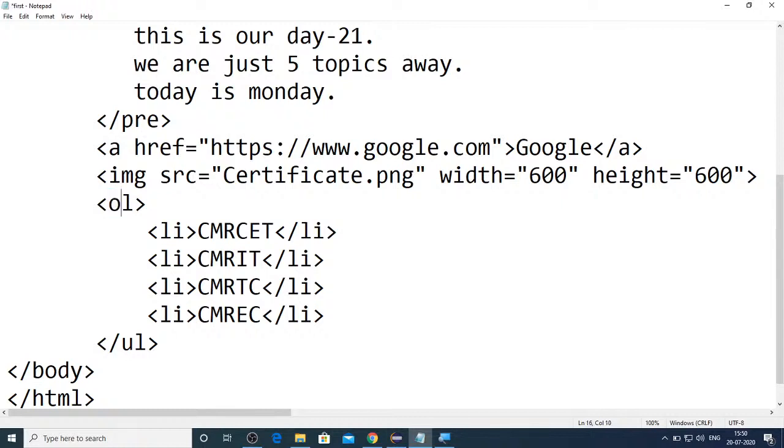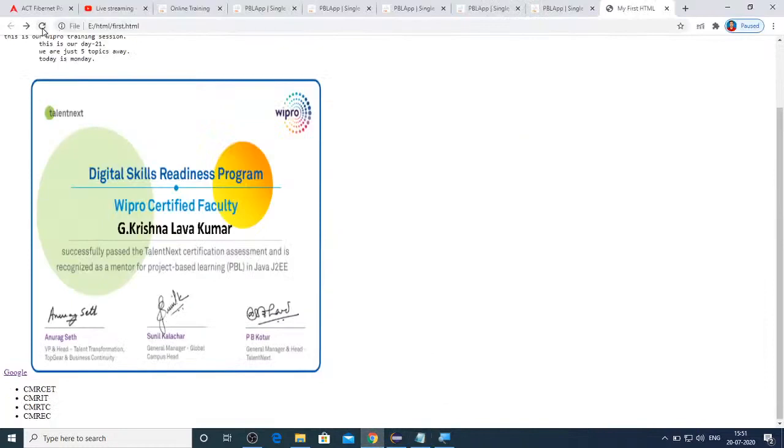And then similarly, instead of UL, I'm just changing it to OL, only to make you understand. So OL stands for ordered list. Just save it. Let's refresh. So now you can see it's coming in numbers. So unordered list will not give any numbering, whereas ordered list you can have this numbering being defined.